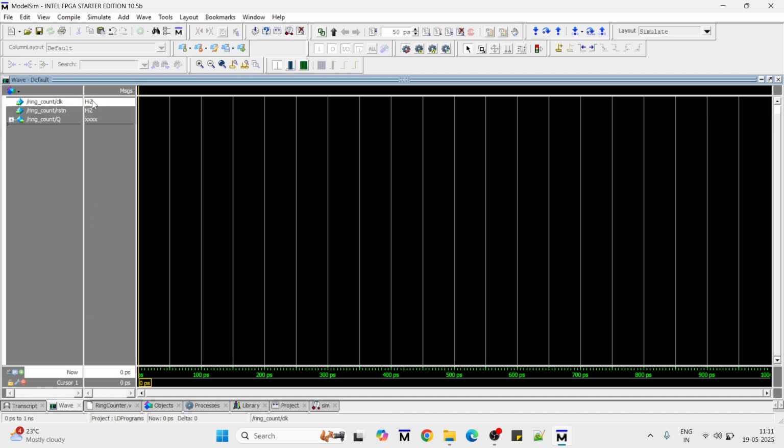Then I set the clock with a time period of 25 and let it be in the rising edge. Then I set the reset initial state with the initial value of 0. Now when I run the program, I'll be able to see the initial state 1000 over here. Once this is set, next I change the reset from 0 to 1 so that the effect of the reset is removed.